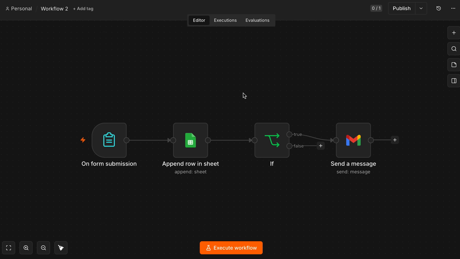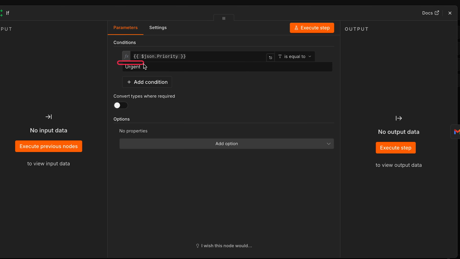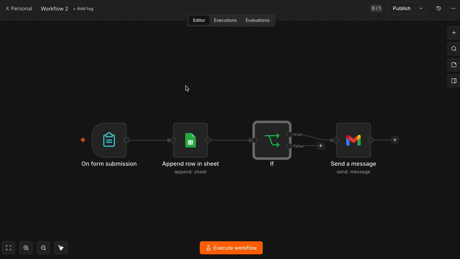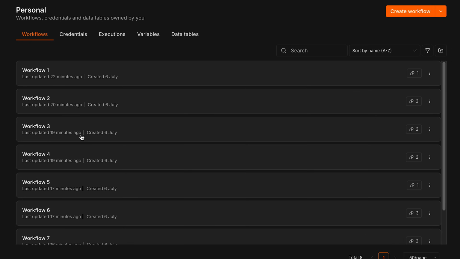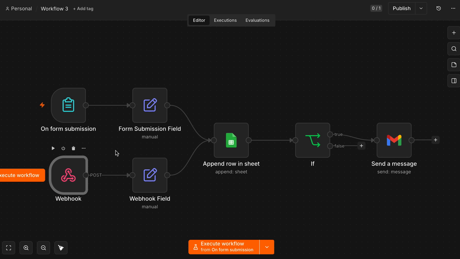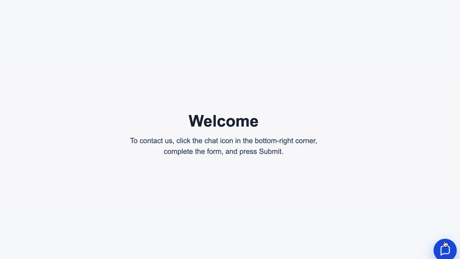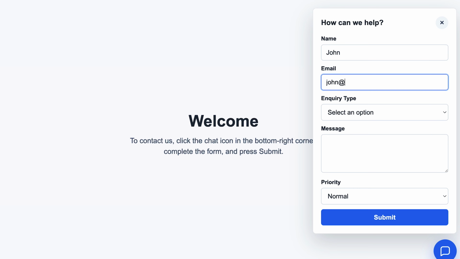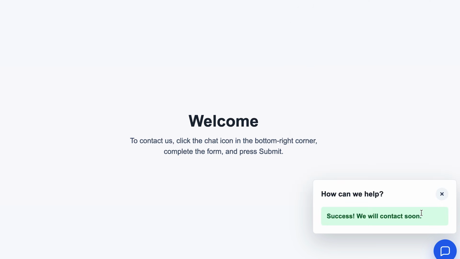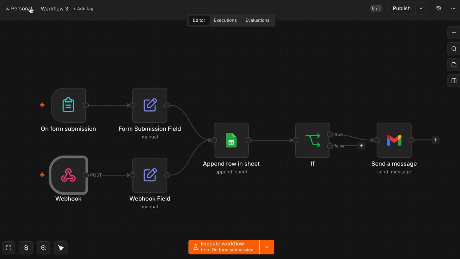Then we'll route that data by adding conditional logic. We'll set up rules so that if a customer marks their request as urgent, the system instantly triggers an alert mail to the admin via Gmail. Next, we'll step outside of the default n8n forms. I will show you how to use webhooks to connect a custom HTML chat widget from your own website, standardize that incoming data and map it perfectly into our existing automation.